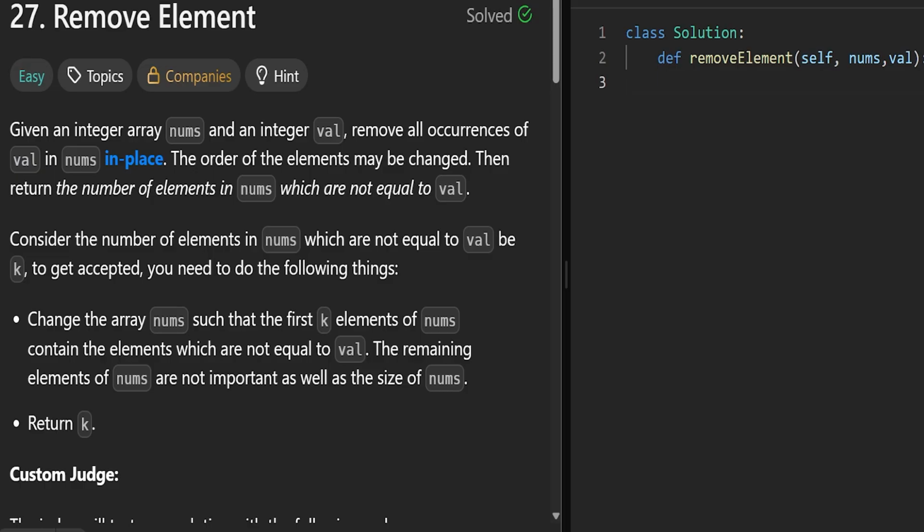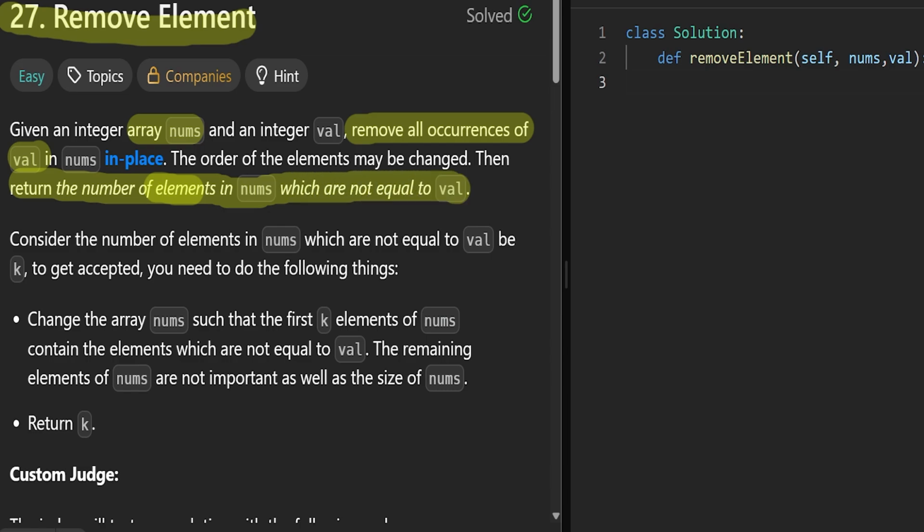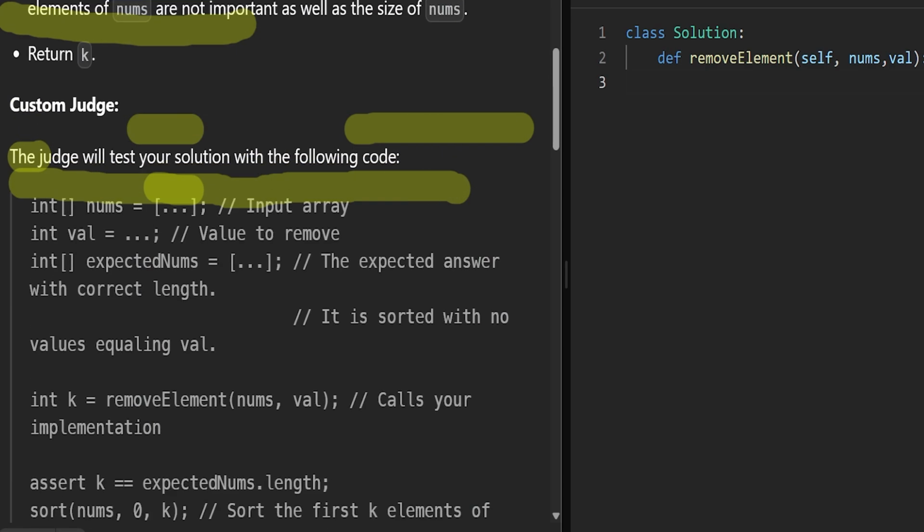Today, we're tackling Leetcode 27, remove element. The problem: you modify an array and remove in place all the occurrences of val and return how many non-val numbers there are, and we need to do it in place.